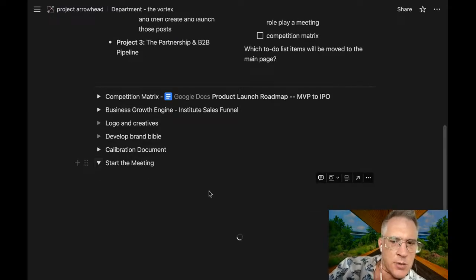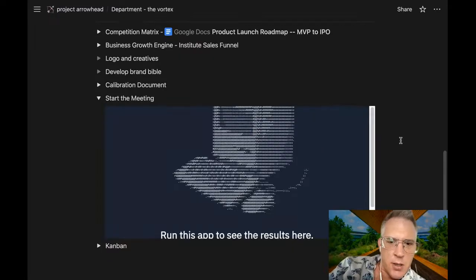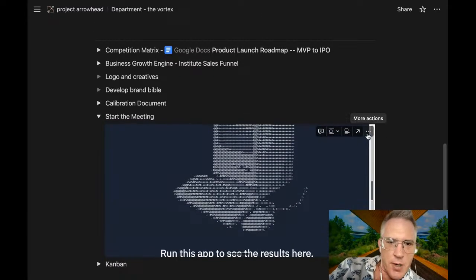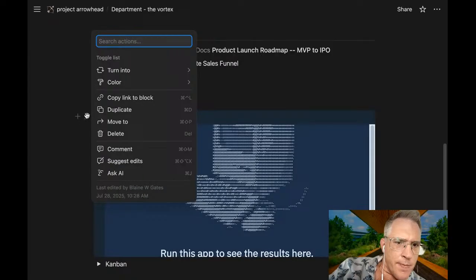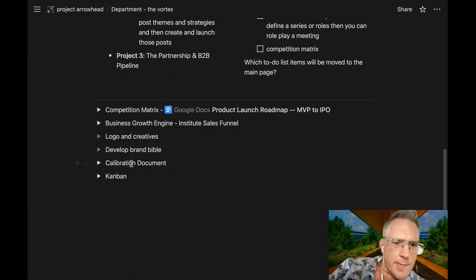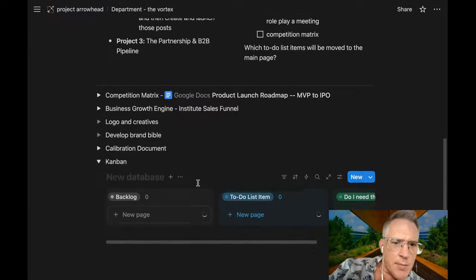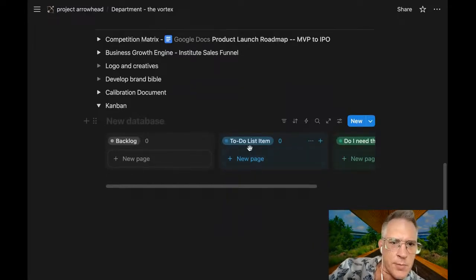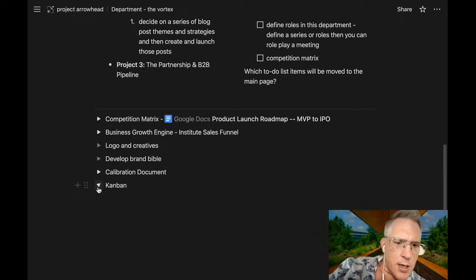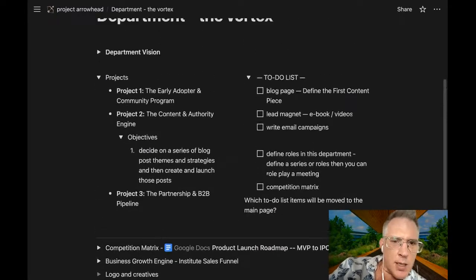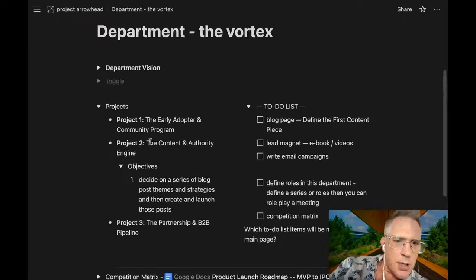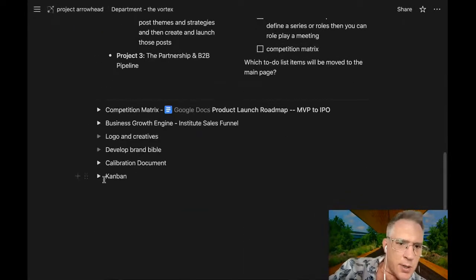Start the meeting. Now I ran out, I'm not using Replit anymore. And the Kanban should not be down here. The Kanban, let's put it in here, actually. Let's put it right up there.